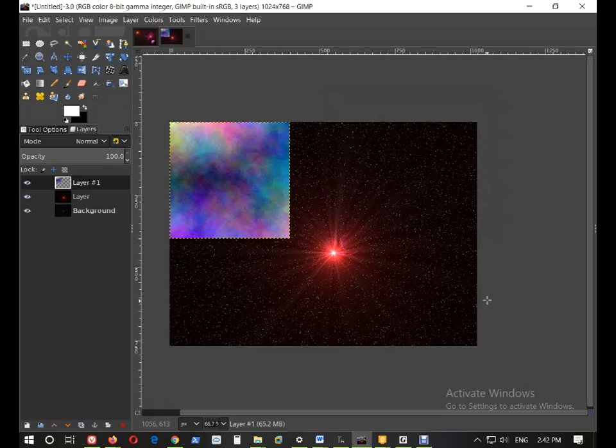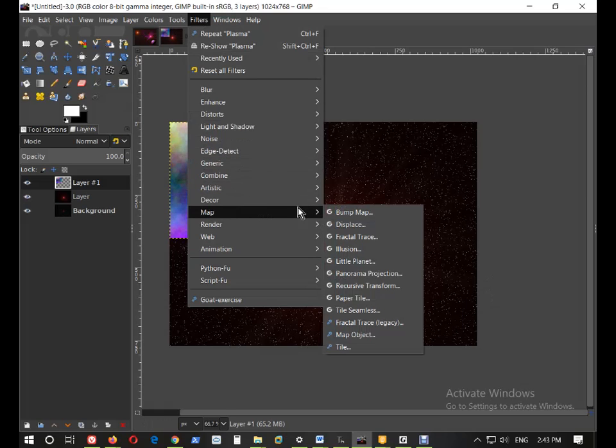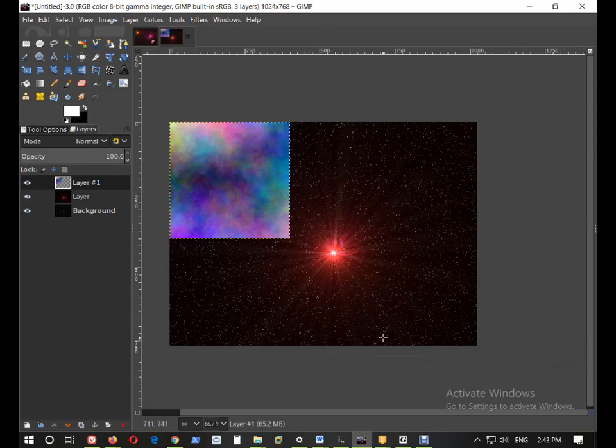Now that I am out of choices, I can't choose anymore because I've already chosen, unless you undo, I guess. But I've already chosen, so that's that. Now I need to go to filter. And where is it? It's map, and then map object. Filter, map, and then map object. So I'm going to go like that.